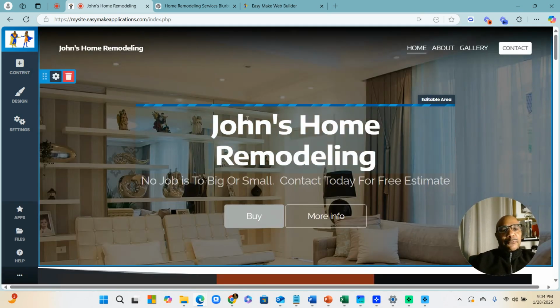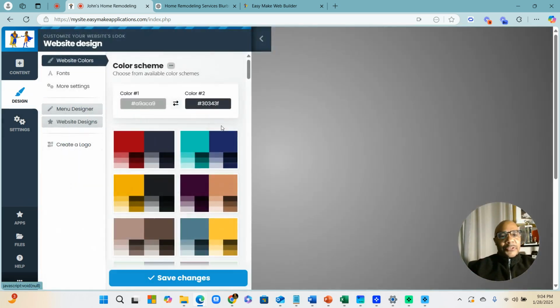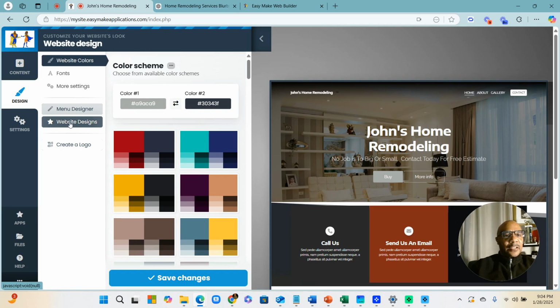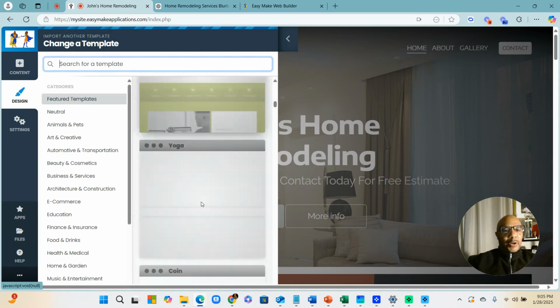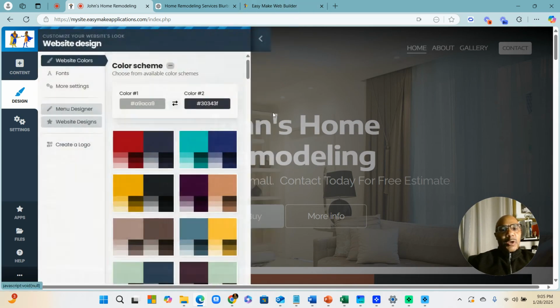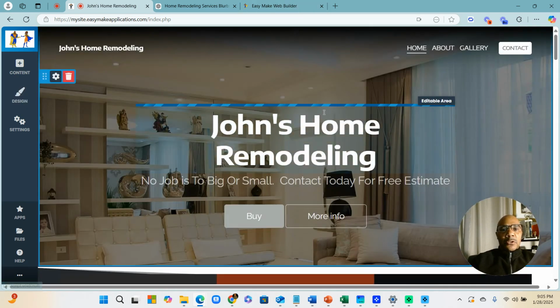What I'm going to do first is go in and add a new page. Now, when you first come into Easy Make Web Builder, you're not going to go through all these steps. You're going to do something different. You may start off with a ready-made design, a design that you can choose from. But I'm going to show you how I created this one. So let's go ahead and do it.